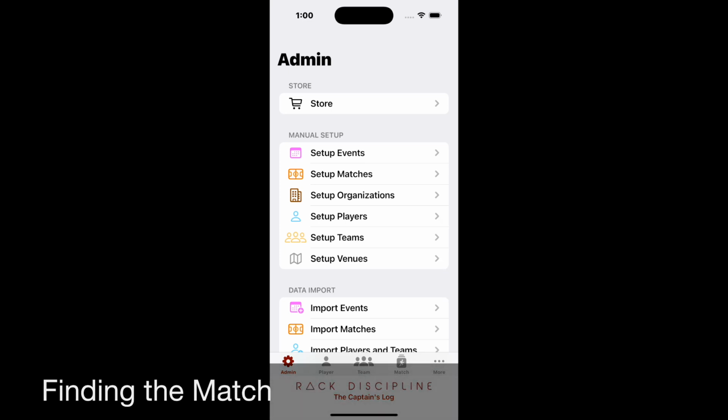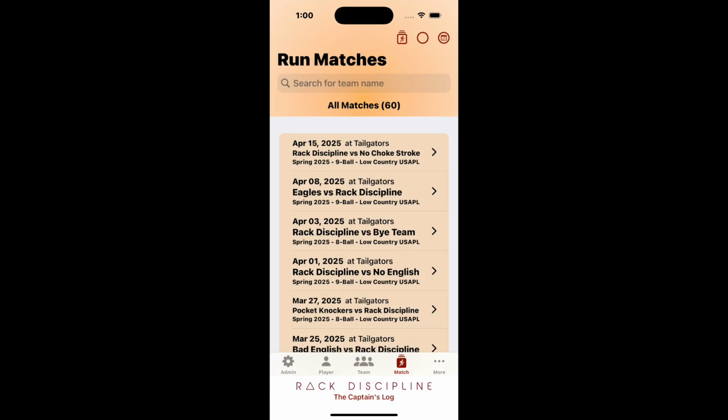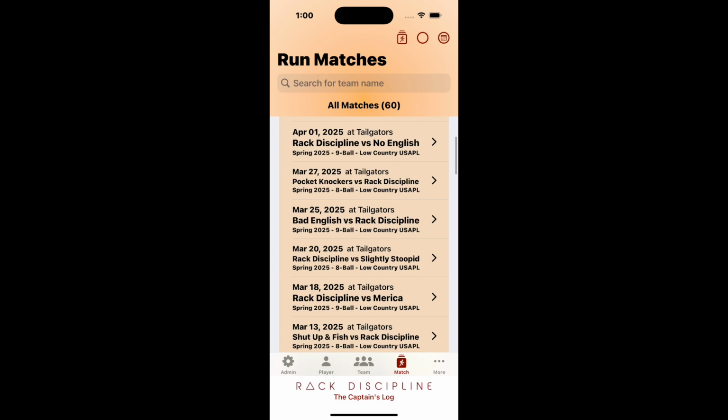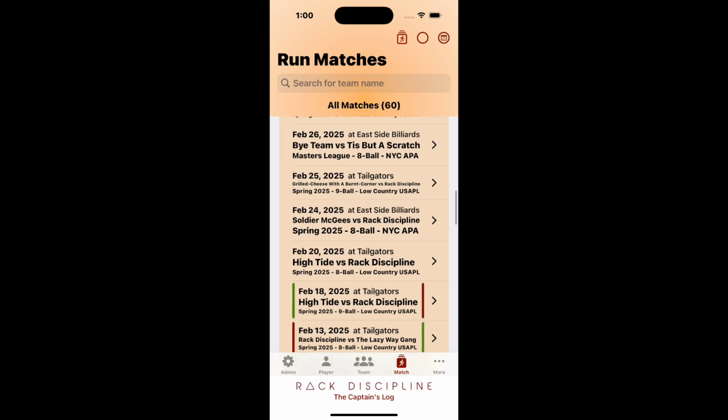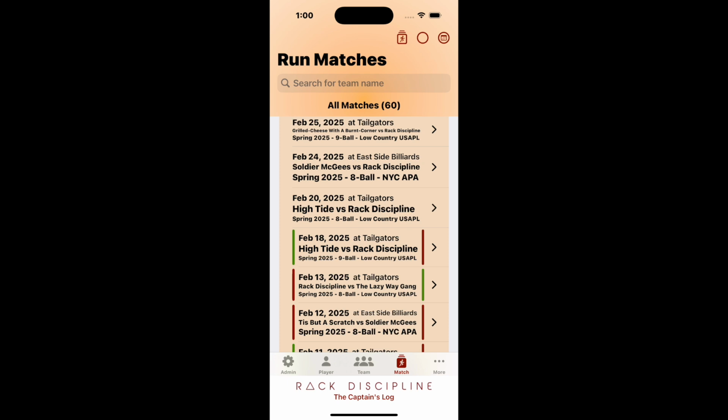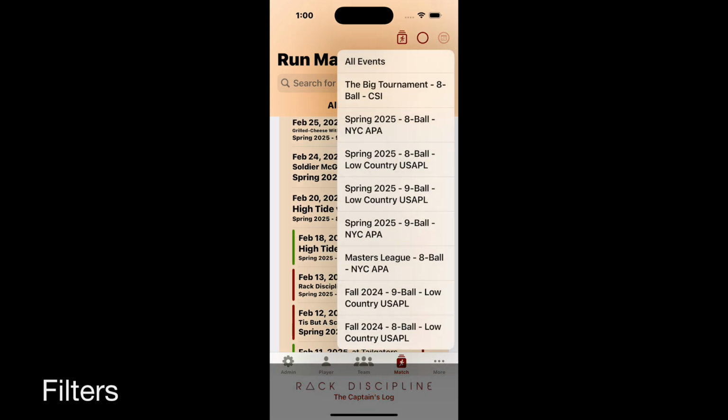Let us start by finding our match. We do this by selecting the Match tab. Here we find all our matches, sorted by date. The list includes past, present, and future matches. We can scroll to find the match we want to run, or we can use the filters in the toolbar.